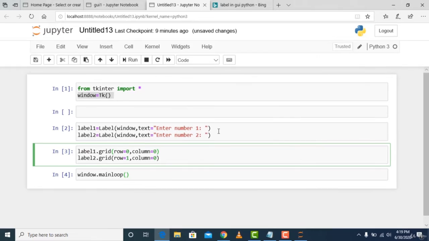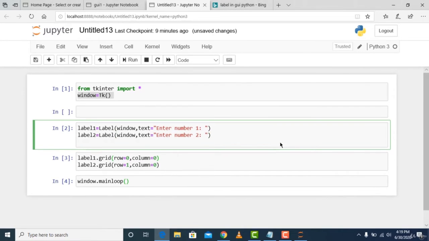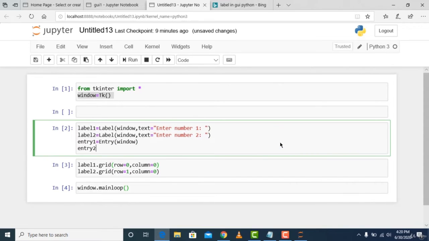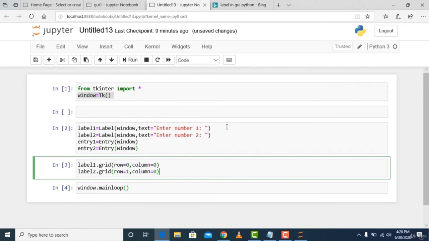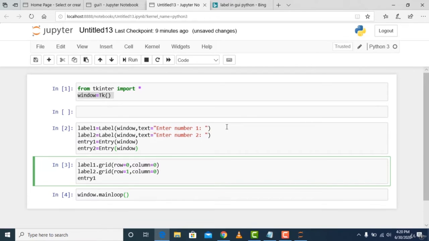Fine. Let me create two entry boxes to get inputs from the user. So entry one, say Entry, window. Yeah, it was window, right? So window, text is not necessary. Let's say window, that's it. Entry 2, and I'll talk about padding now. So entry 2, and again you pass the window. Right, so again you have to grid it.